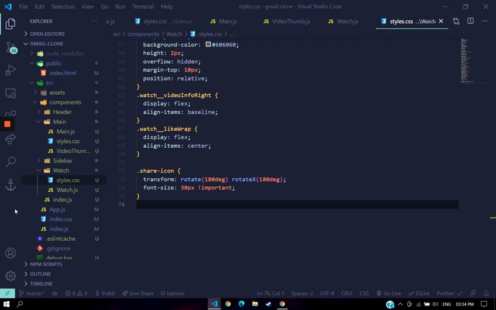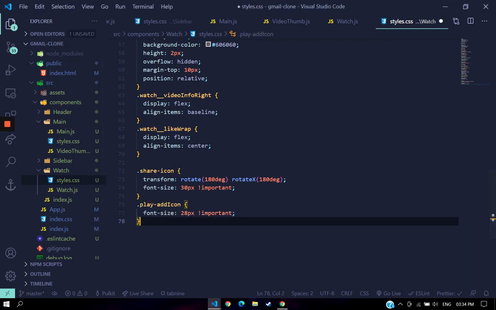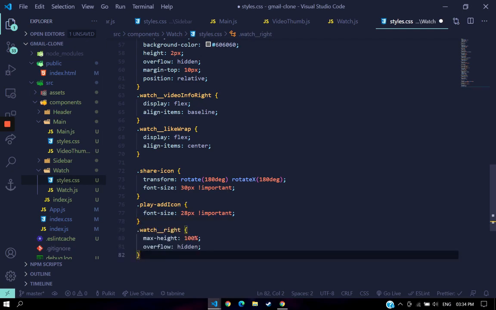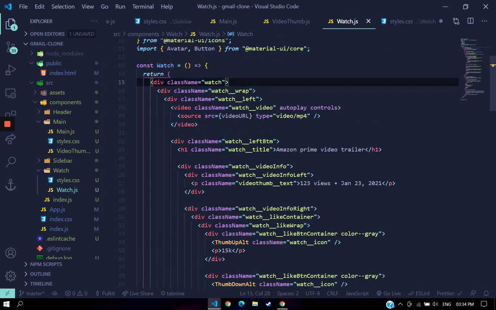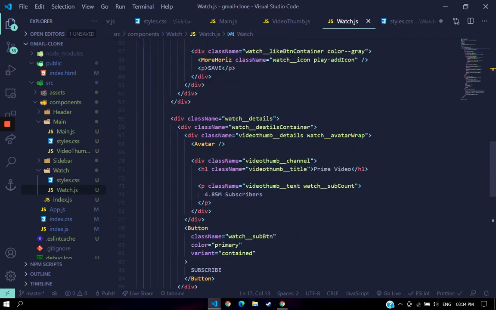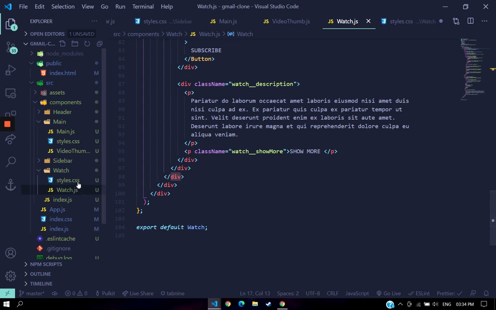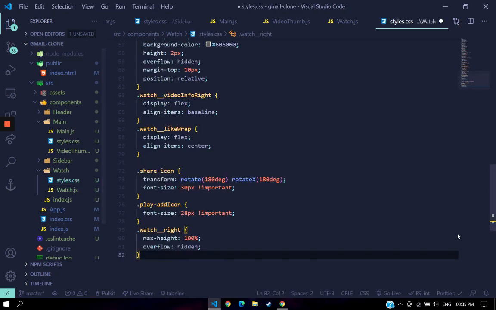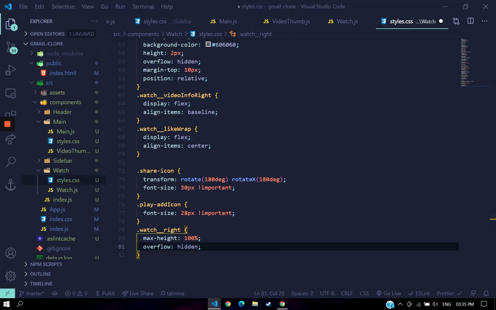So now to our add icon we are gonna give a font size of 28 pixels, and to our right we are gonna give a max height. So we are gonna add this right later, we'll add it around where our left ending is here, right? So here we are gonna add a right, don't worry. So this is for it. So here we are gonna have a maximum height of 100% and overflow of hidden. Basically the overflow, then we won't show it, right?